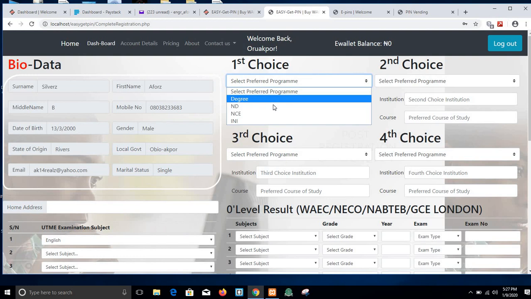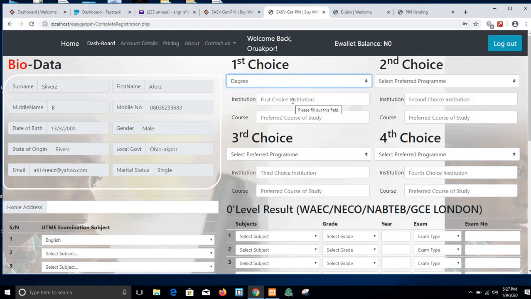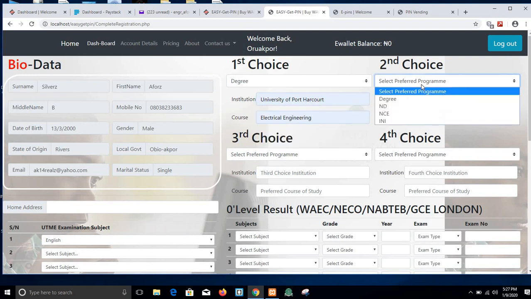Is he going for a degree? Is he ND? NCE? It all depends on the candidate. Let's assume the candidate is going for a degree. What is the school? Uniport. Which course? Electrical engineering. The second choice, professions. We will update the list of the professions. Not all institutions are in second choice.